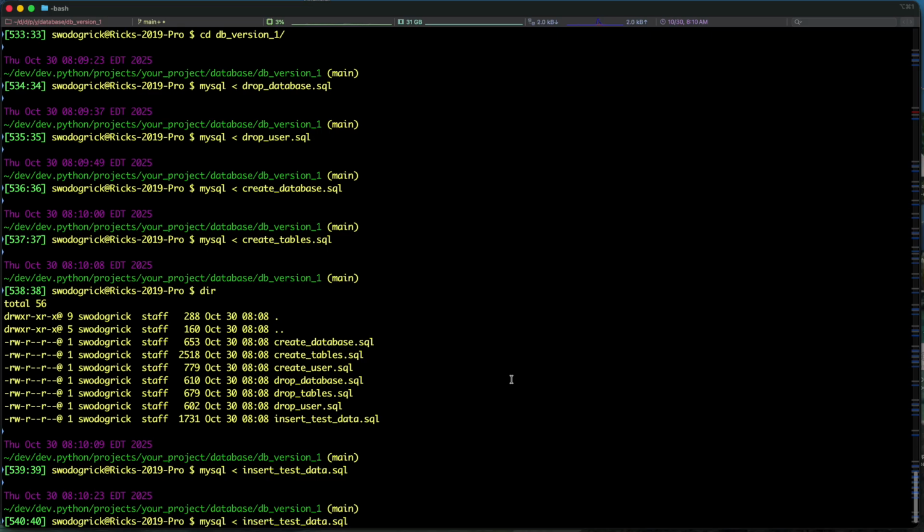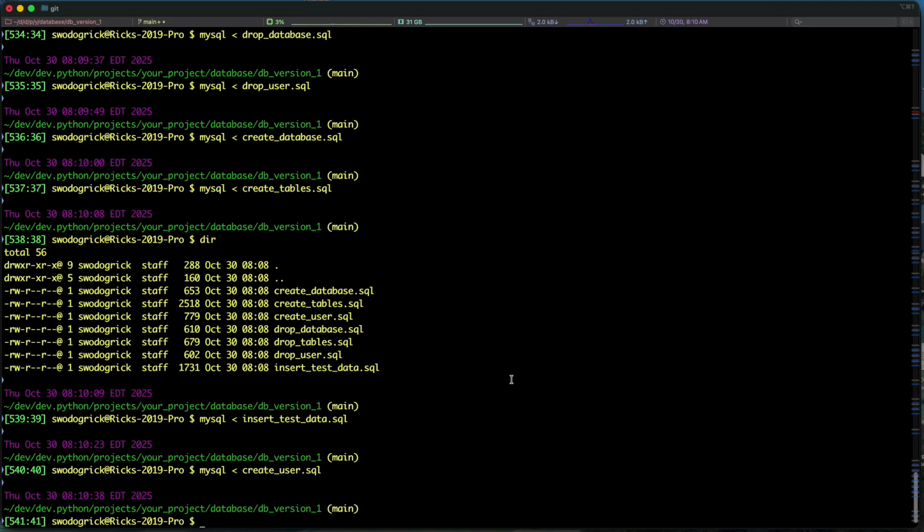Now you could do the create user at any point after you've created the database, of course. Create user. All right, now you need a database user for your application, and that's why I want to show you how to do that.